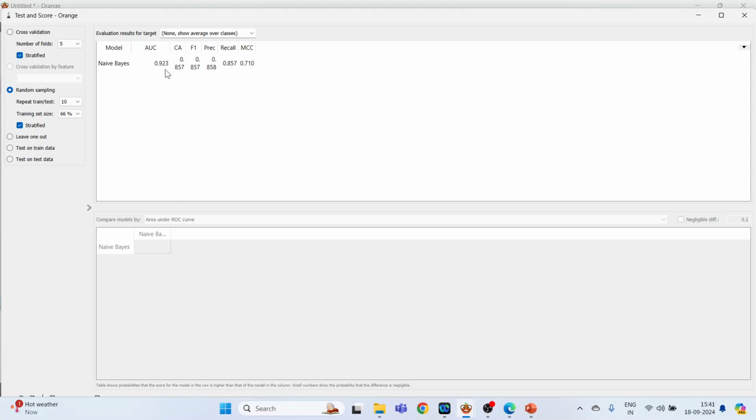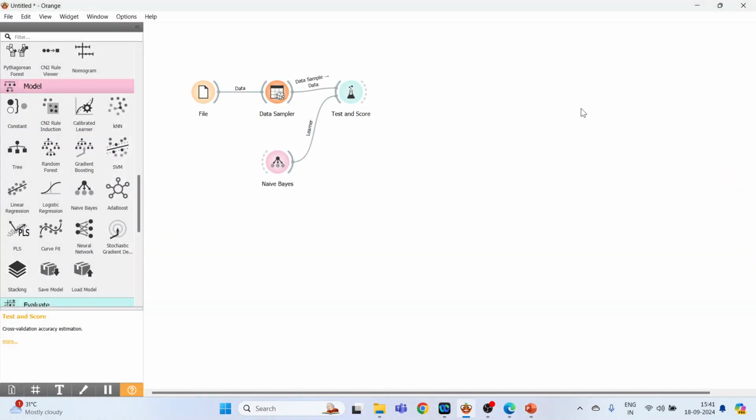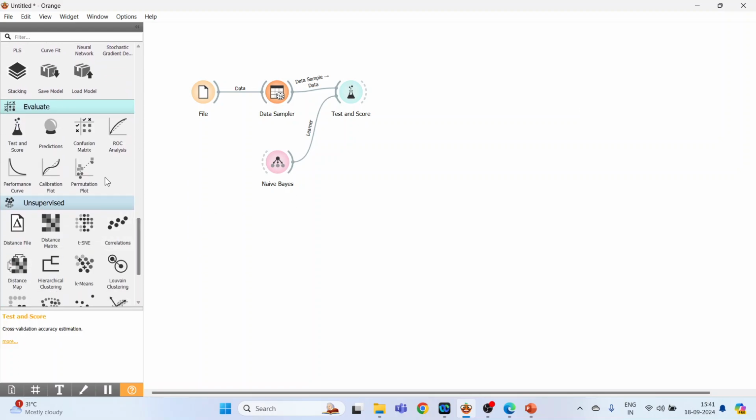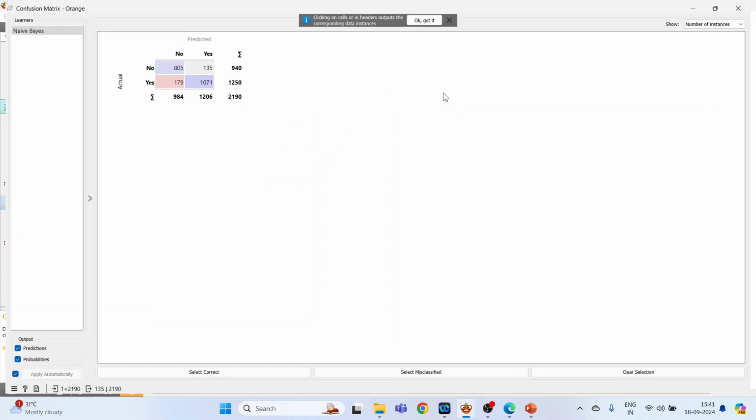Area under the curve 0.923. Classification accuracy 0.857. F1 0.857. Precision 0.858. Recall. And this is the Matthews correlation coefficient. You can also activate cross-validation to see the difference in the results. This is random sampling. Other options which are available are leave one out, test on train data, test on test data. Now close this. The next thing we will activate is a confusion matrix. This I have already explained. Click here. Connect Test and Score with the Confusion Matrix. Done. Double click on it.